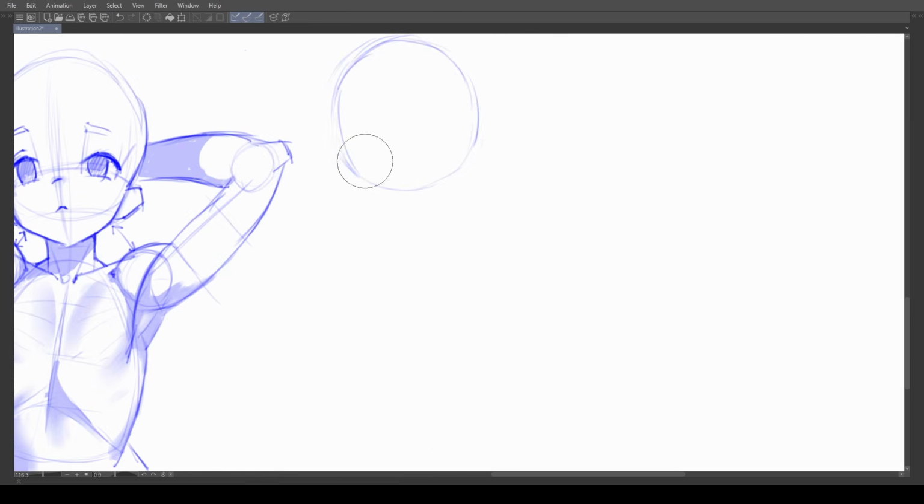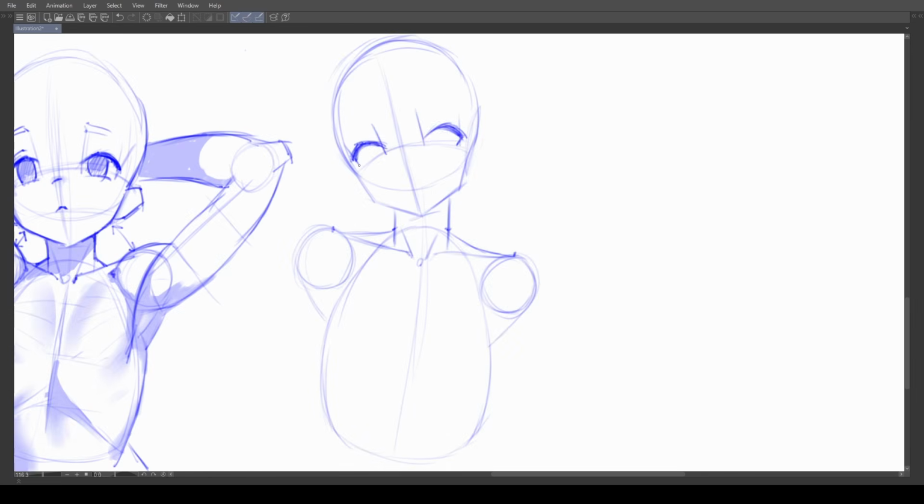Now, let's go through the basic method of drawing the breasts in decent sizes from the front. So this is going to be a starting step.